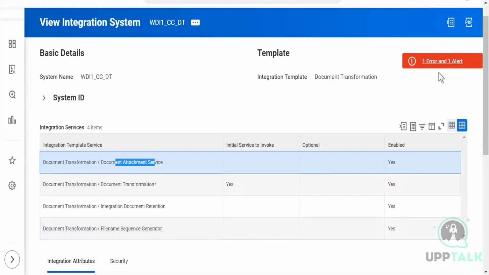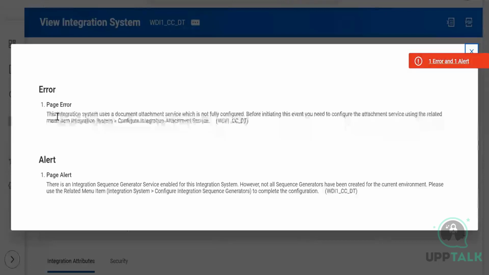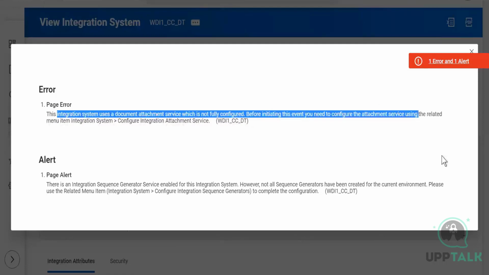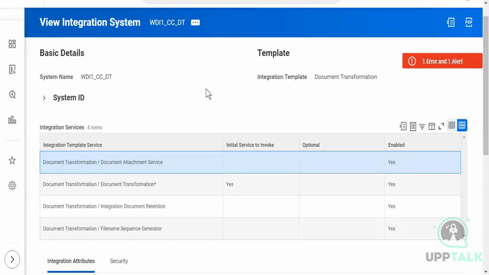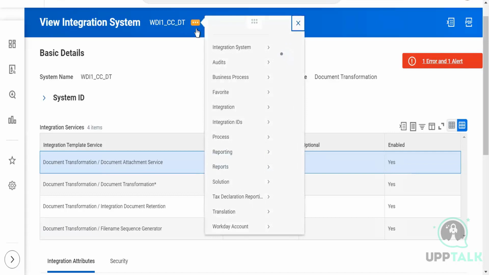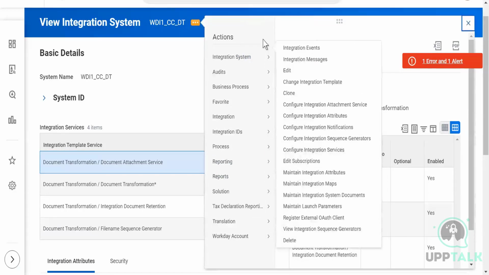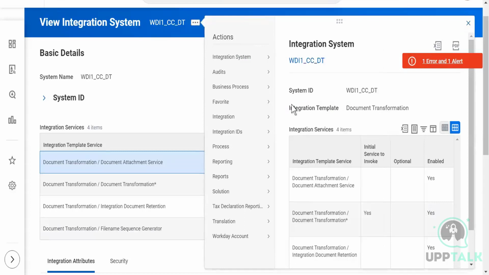Now you see this error is coming. Why? If you just click on it, it will tell you. The integration system uses a document attachment service, which is not fully configured. So it's asking you to configure that. If you don't configure it, then your attachment, which is the place to enter the data, will not work. So I'll click on actions, go to integration system. Then this is the one, configure integration attachment service.